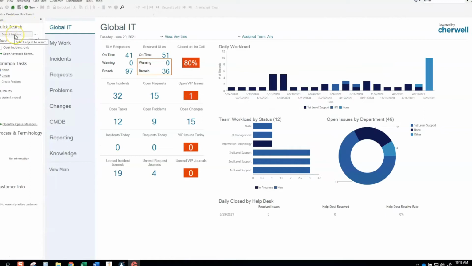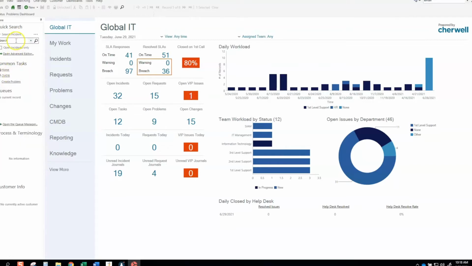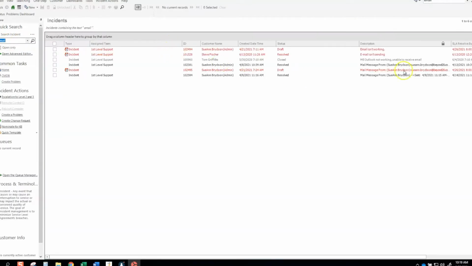So within our quick search, I'm going to just search one of my business objects, and that's going to be my incident. And what I'm going to look for is email. Notice how I've spelled email. That's all one word without any dashes. And I do a search, and our record count is 6 records with that search.